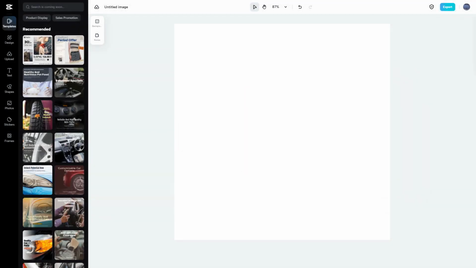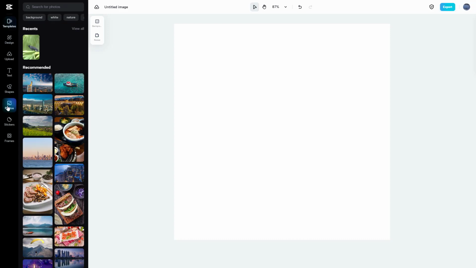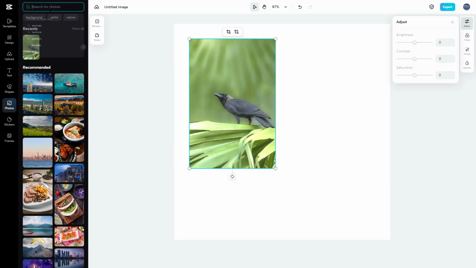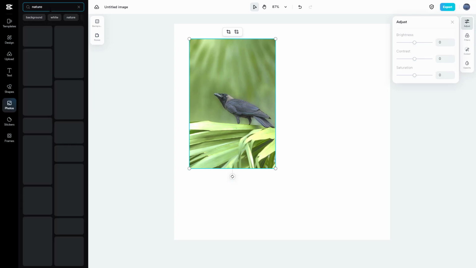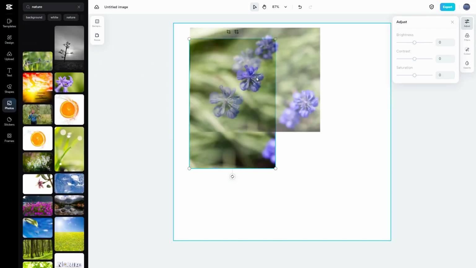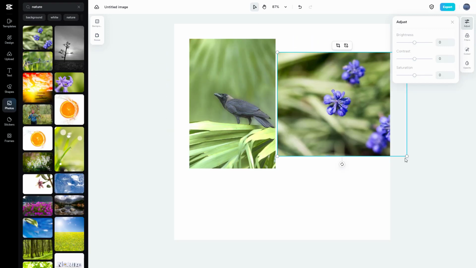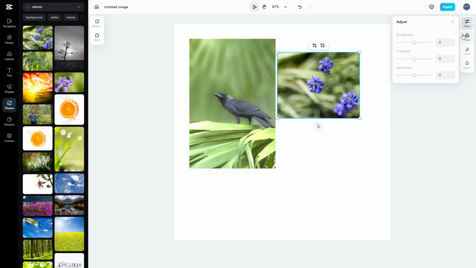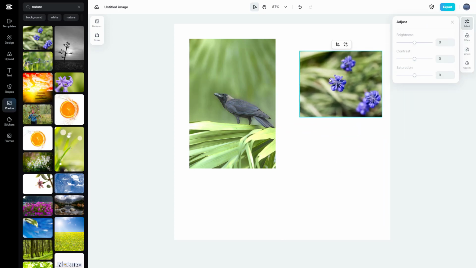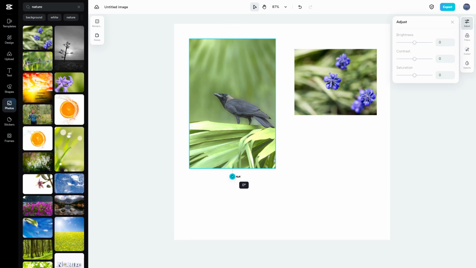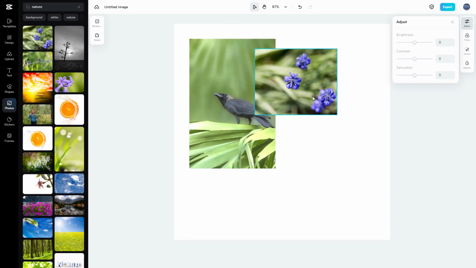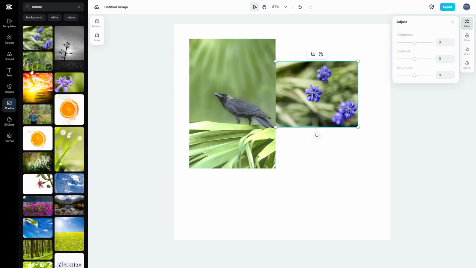So what you can also do is you can easily add in photos inside of the image editor as well. To do that, you can go onto photos and you can search from royalty free photos over here. As you can see, I can type in nature and I can bring in these photos. With the photos, you can see that I get some editing options over here on the right hand side as well. And I can resize this. As you can see, I can drag this around and so forth as well.